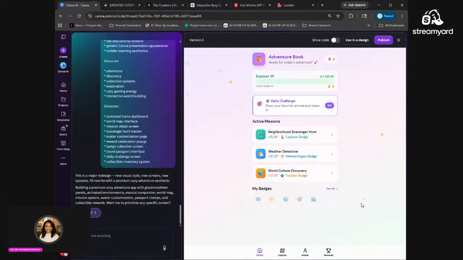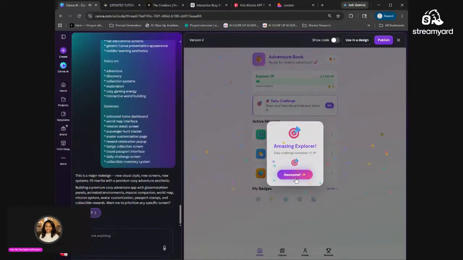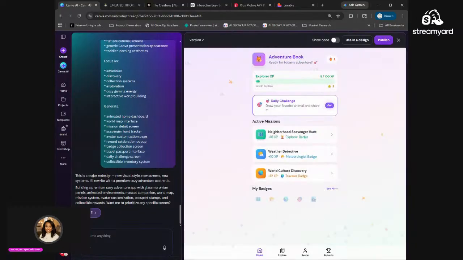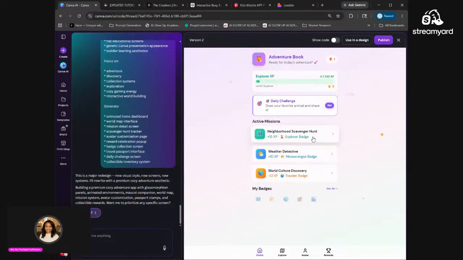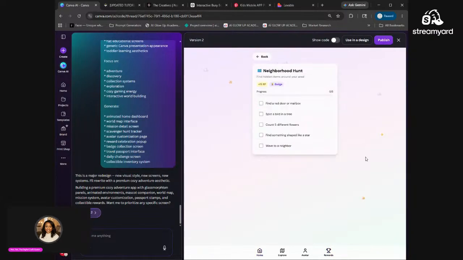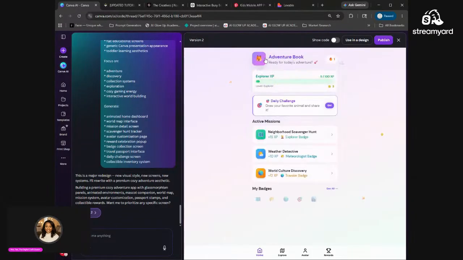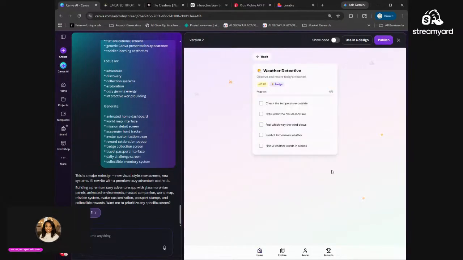Much better interface. This is what I'm talking about. I got some floating clouds here. All right, I got a daily challenge. All right, let's see what we got going on here. I want to see all. So it's badges they earned, website password. Okay, let's see what we got here. Neighborhood hunt. Okay, that's cool. Weather detective: draw what the clouds look like, feel, predict tomorrow's weather. All right, here we go.